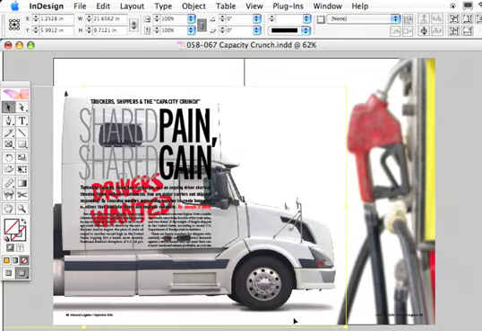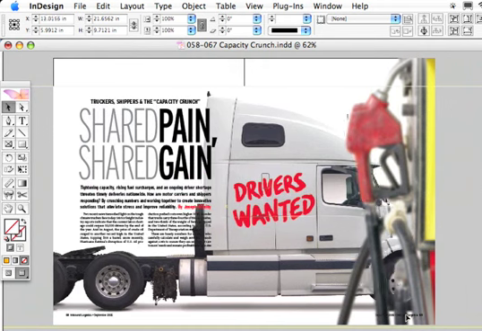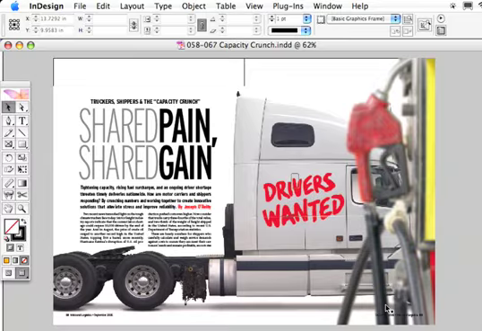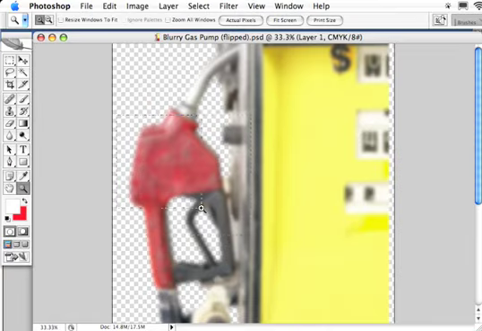Okay, I added the sound effects for a laugh, but what you just saw happened right on the InDesign page. The truck and the gas pump are not a composite image. They are two separate images composited right in the layout. Starting with this blurred gas pump, let's take a look at the original images in Photoshop.